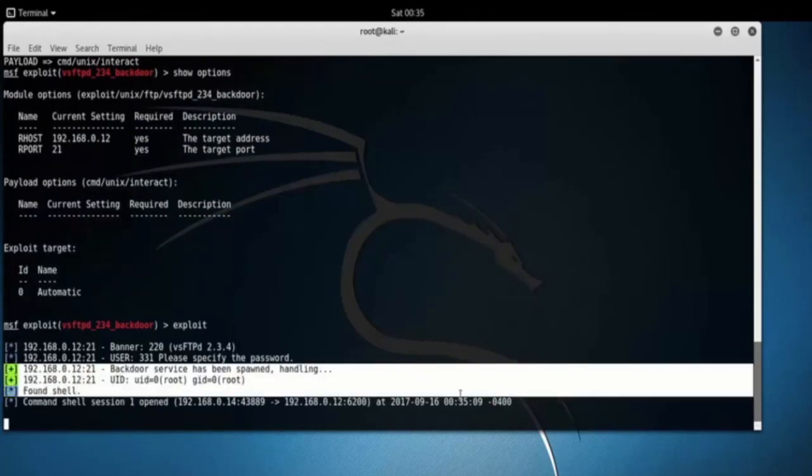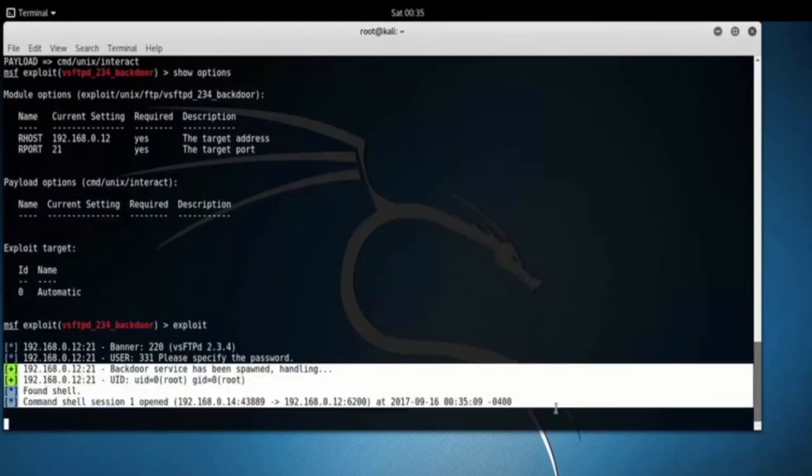So that's it in this video on VSFTP exploitation in Metasploit.